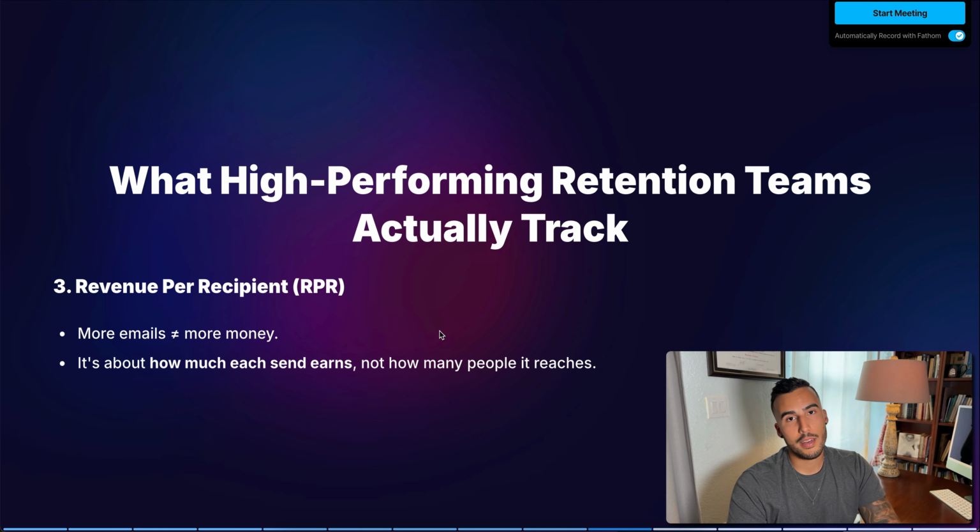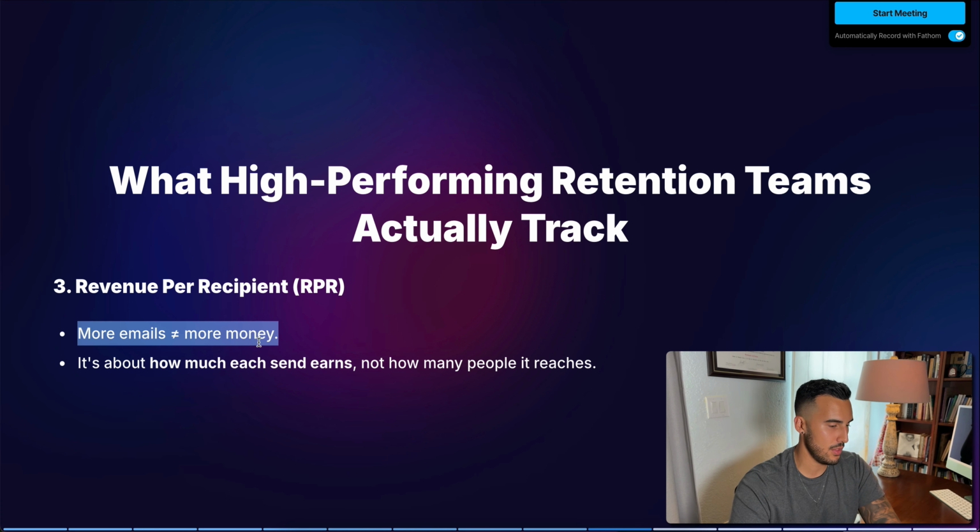Next thing you want to look at, revenue per recipient. So more emails does not equal more money. This is such a huge misconception in the email marketing and retention marketing world, that people think that, oh, if I make $50,000 a month on my campaigns with 6 emails, if I send 12, I'm going to make 100 grand. But that couldn't be further from the truth.